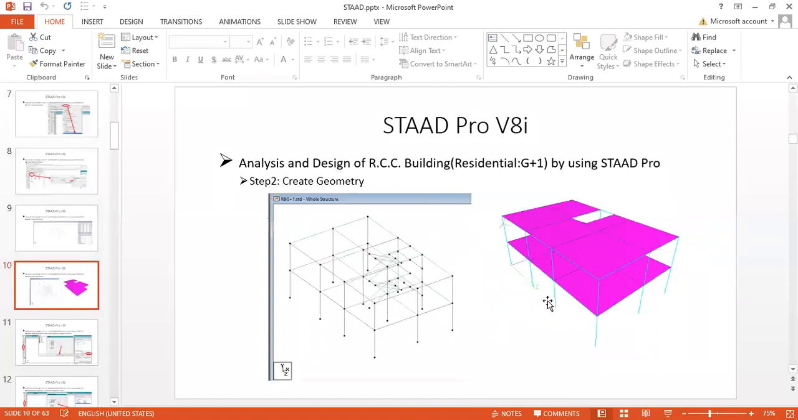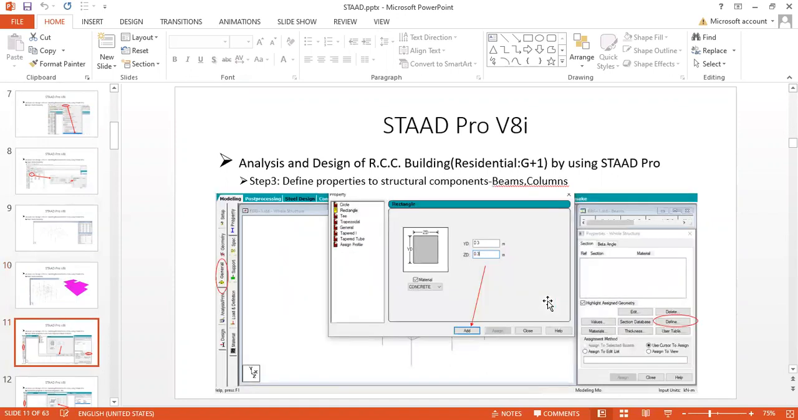After that, I use the replicate and copy-paste commands, where you can replicate the stories to other stories, the members. You can define the rest of the stories too. So this is how we complete the geometry by using the different commands we have in STAAD.Pro.